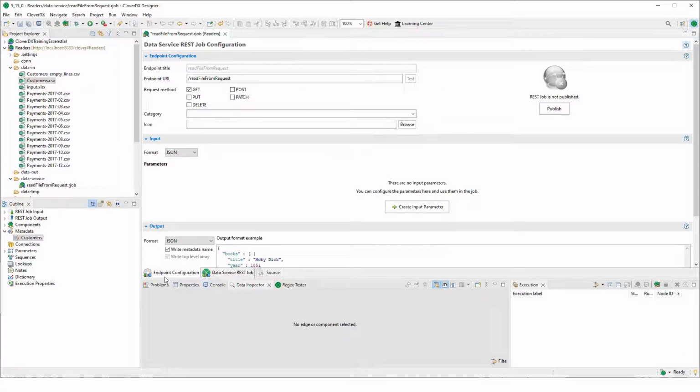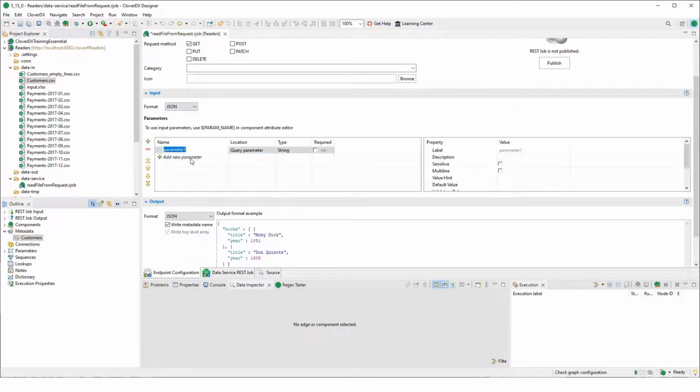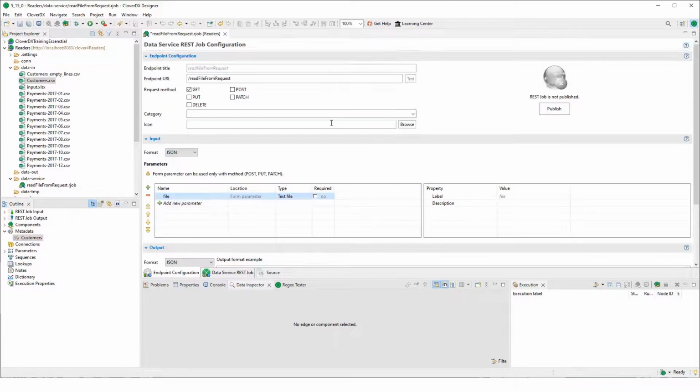So switch to the endpoint configuration, output as a JSON, and let's create a new input parameter. It has to be one of the two types, text file or binary file. Let's go with the text file, and let's call it file to make the situation simpler for us.